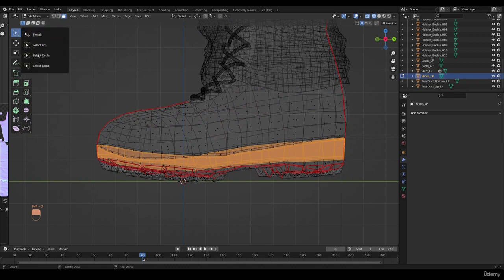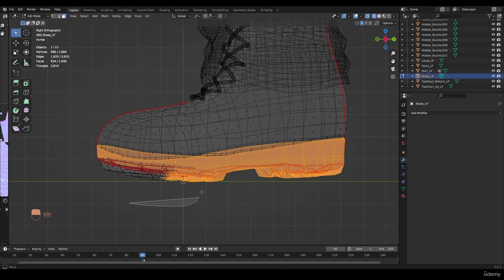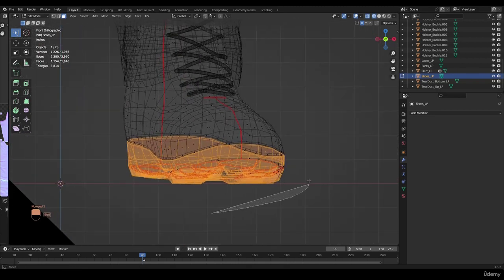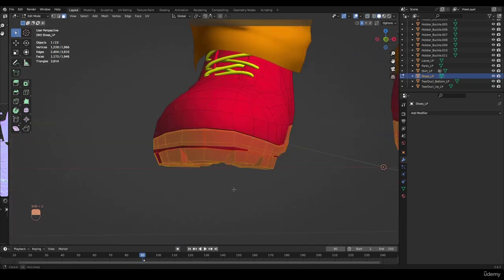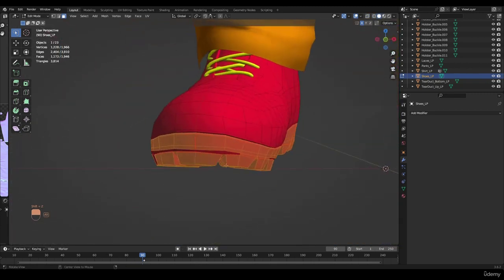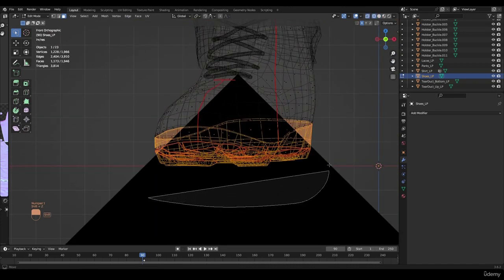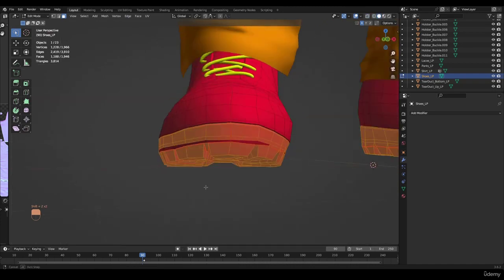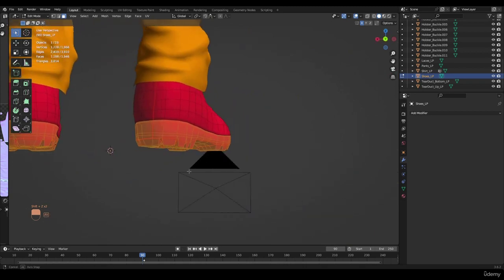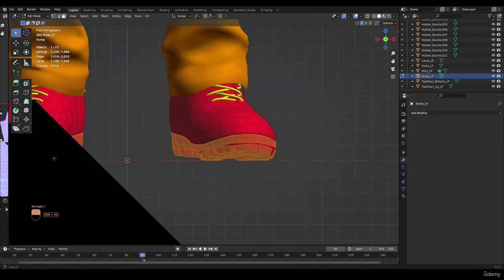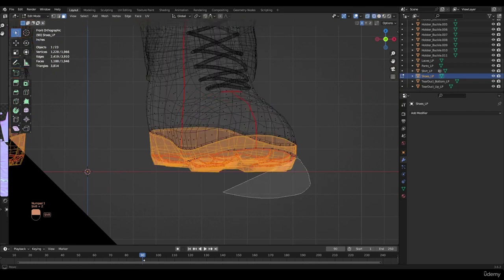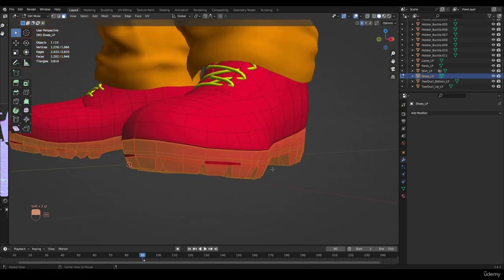And we can go ahead and choose our lasso tool, hold Shift, and select the rest of the faces here for our shoe. And go in front view, select the faces here, select the faces here. I'm gonna go ahead and select more of the faces. Okay, great. Looking all around. Select some more of the faces here also.